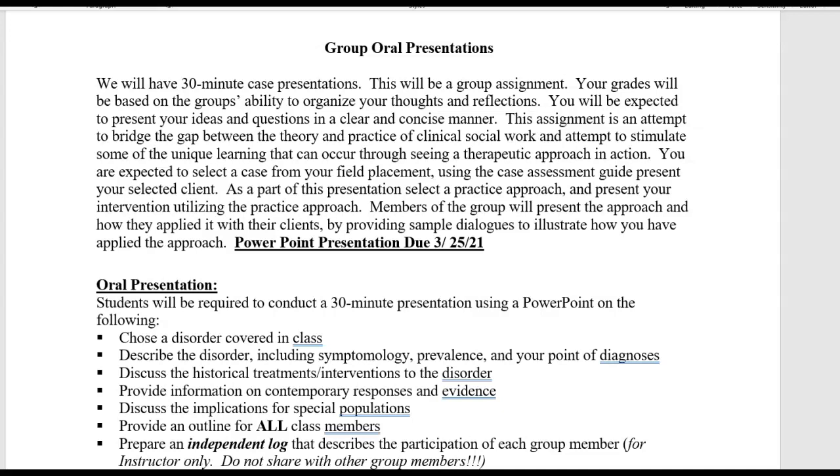Part one is that the assigned groups must decide what their disorder will be. Please be mindful that you are to provide a disorder that will not be covered in this course. Again, look through the syllabus, see all the different disorders that we will be covering for the course, and make sure that you do not duplicate. Similarly, groups will not be able to duplicate other disorders. So each group will be presenting on a different disorder.